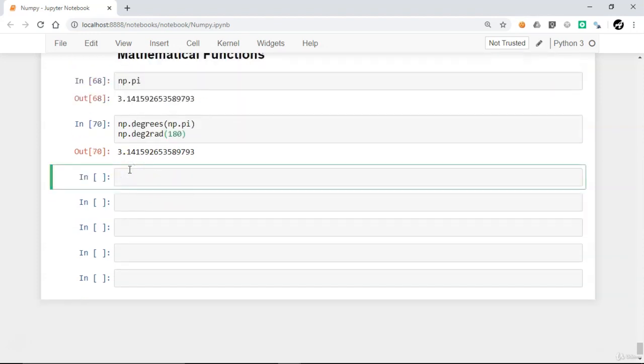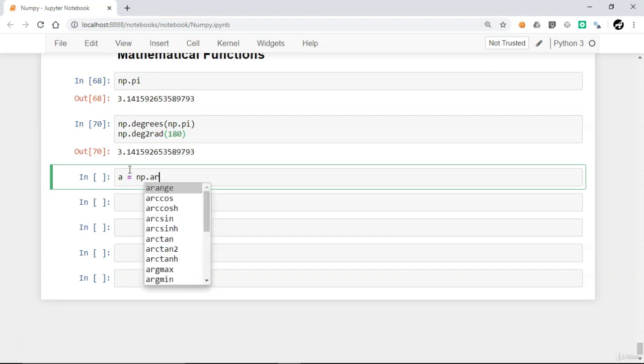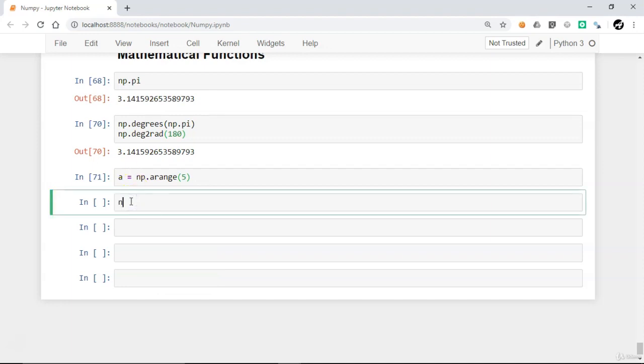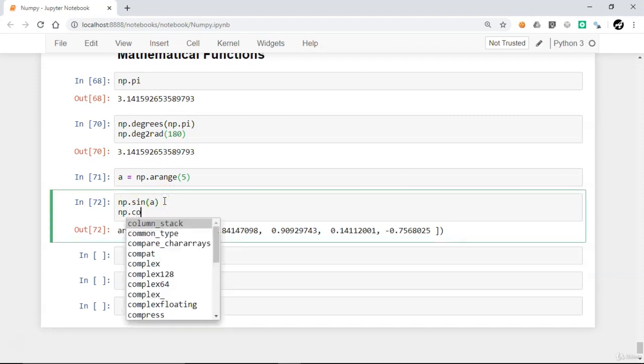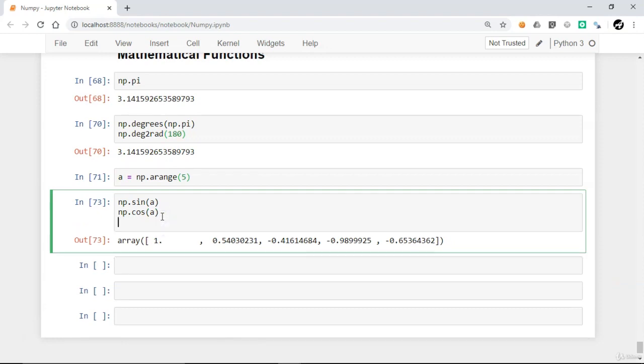We have a lot of other trigonometric functions built into this NumPy library. So let me create one NumPy array, and we will apply all those trigonometric functions on every single element available in this array. Let's say just 5 elements I will keep. To calculate sine, we have a very simple sine function available, and we will just supply a. It will calculate the sine value of every single value in this array a. Same way we have cos also, and we have tan also.